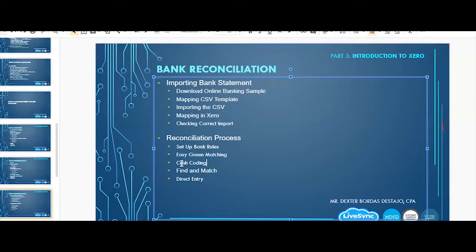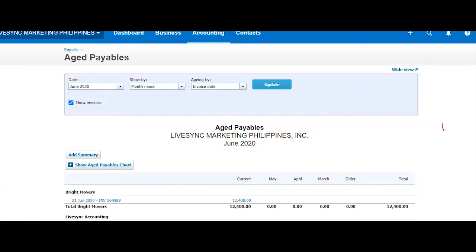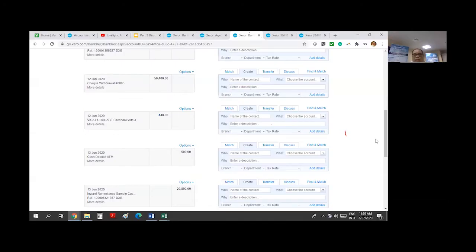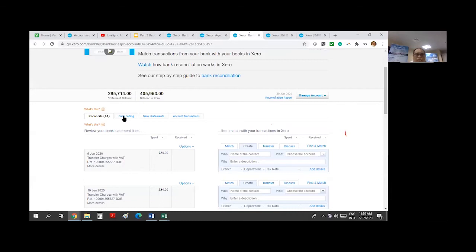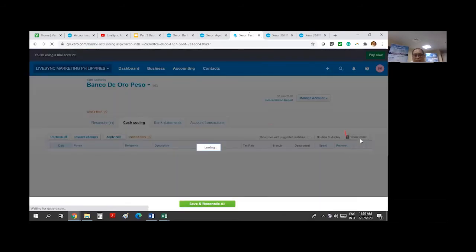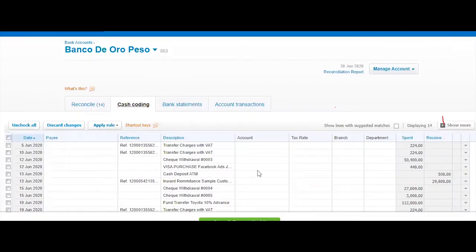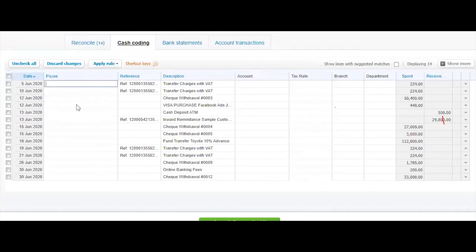What we do now is cash coding. Cash coding is another way of doing a bank reconciliation, like an Excel reconciliation. So I go to the cash coding tab, and it will show me the remaining bank lines that are still not reconciled. You can either input a direct entry, select the account, and then reconcile plus make an entry. Otherwise, you would have to select only some of these transactions that you want to code.